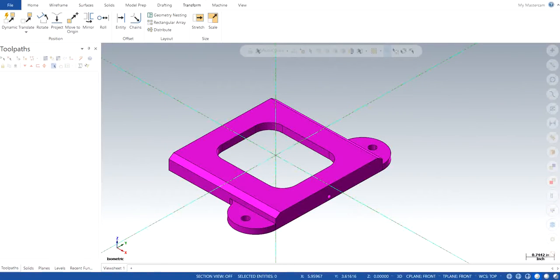Guys, Jagveer Singh back with another video of Mastercam 2020, and in this video I will show you how to insert the mill machine and do the first operation, which is the facing operation. So let's get started.